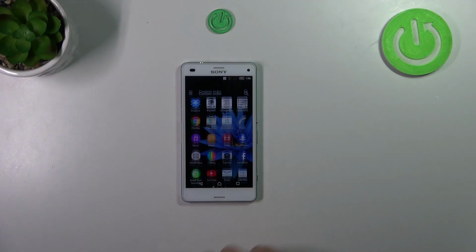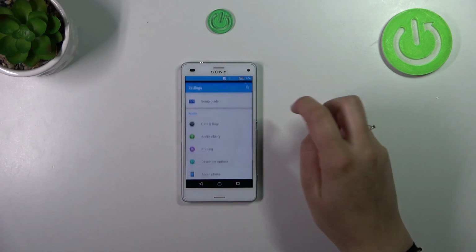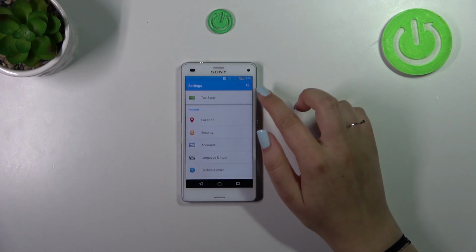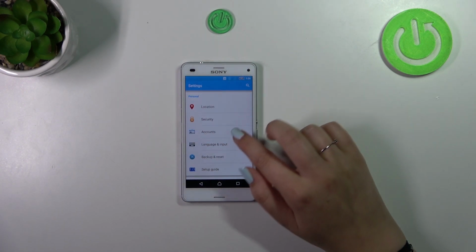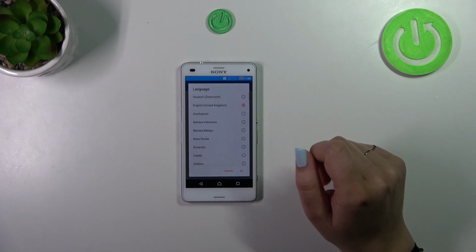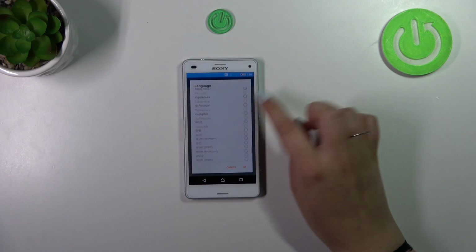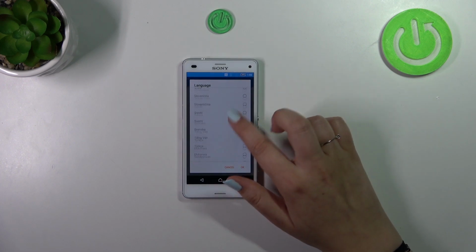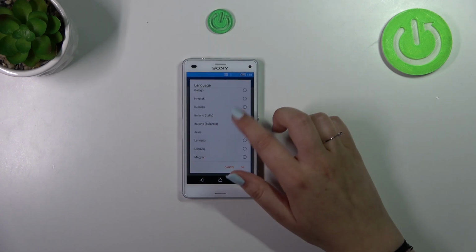So let's start with opening the settings, and then in the settings we have to scroll until we find this personal section. Right here we can tap on language and input and tap on language. And as you can see, this is the list of all available languages from which we can choose. So basically find yours and then tap on it.